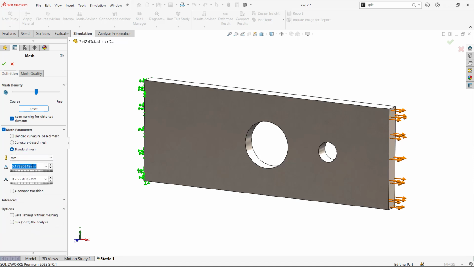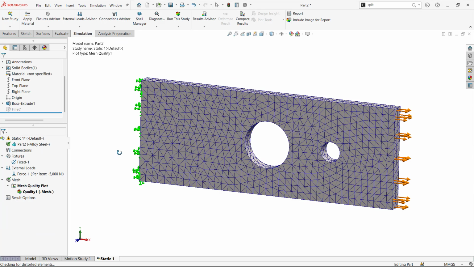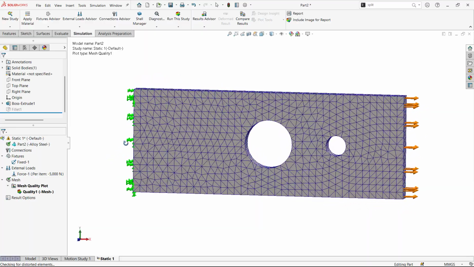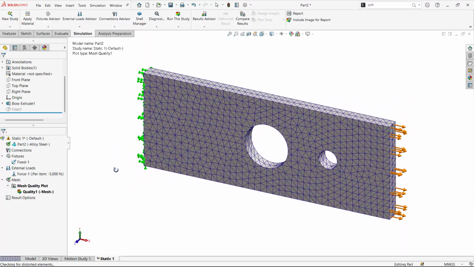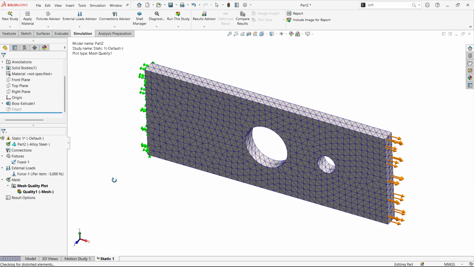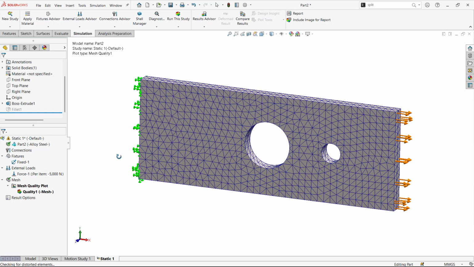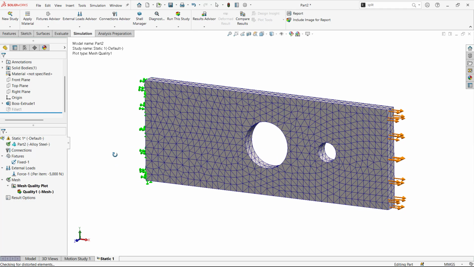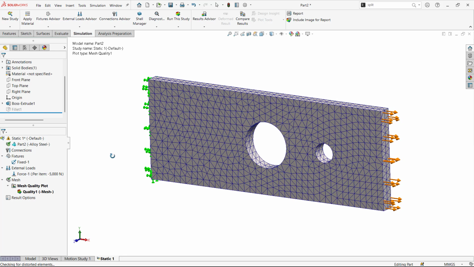Assume I would like to apply the 5 mm mesh on this model, and let's consider Jacobian points of 16. That's fine for me. I'll simply click on OK. Automatically the model is meshed. You could see constant mesh everywhere, tetrahedral mesh is applied.